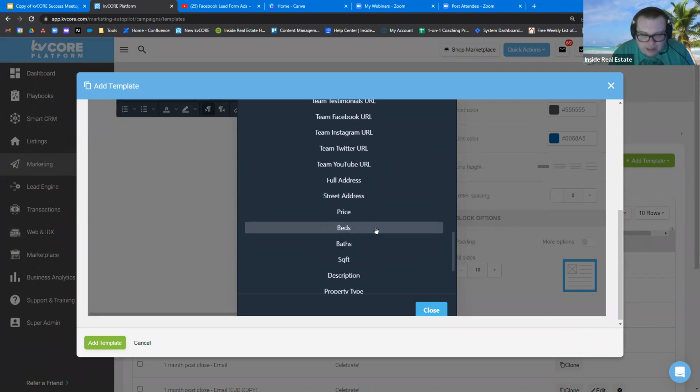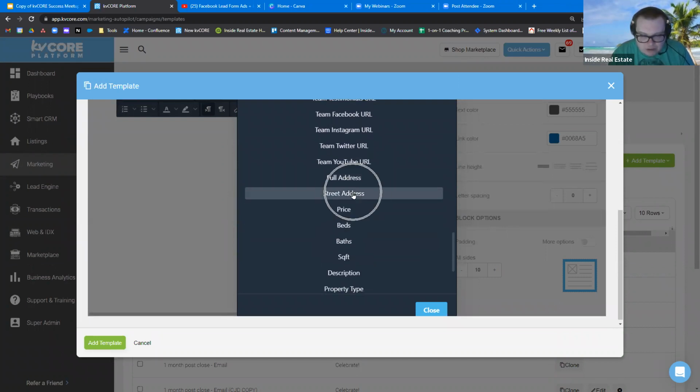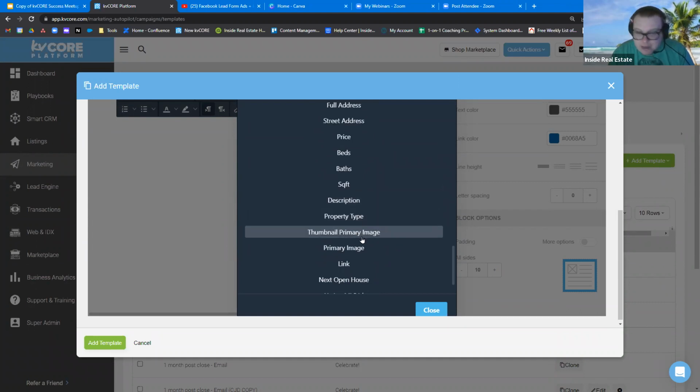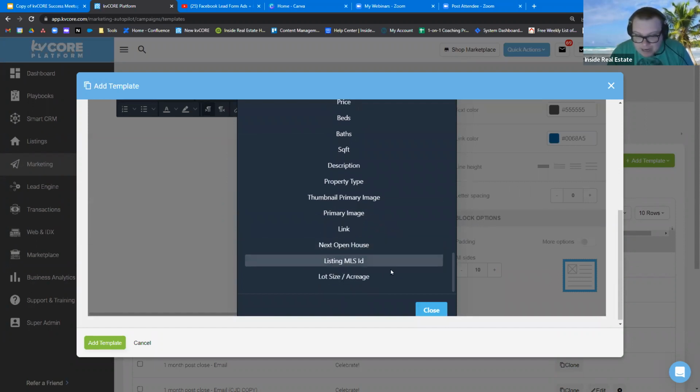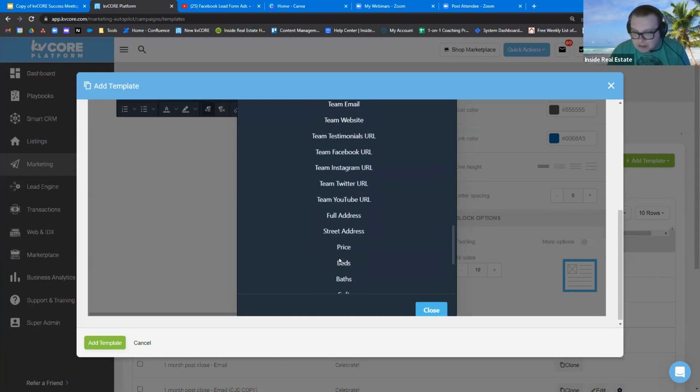Trying to look for, there it is. Full address, street address, price, beds, bath, description, property type, thumbnail of the primary image, a link to the property, the next open house of it. Okay. What I'm telling you here is at the bottom of your merge tags within this tool, you can throw in listings. Anyone here looking to host an open house soon?